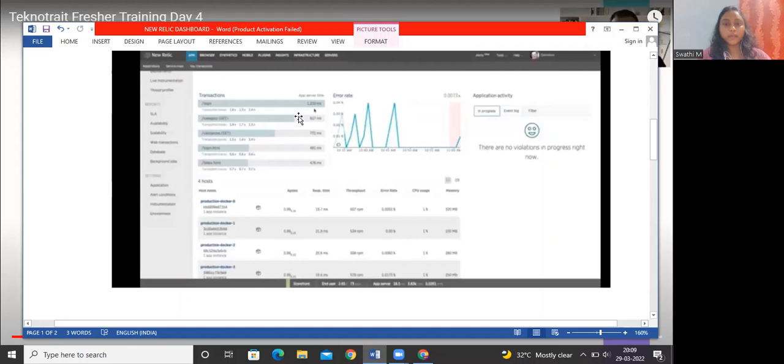So the next is the error rate. This is the error rate. Here it shows the percentage of the total number of transactions which returned an error.